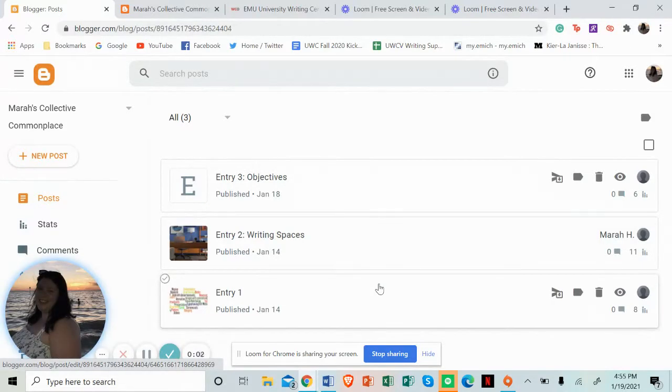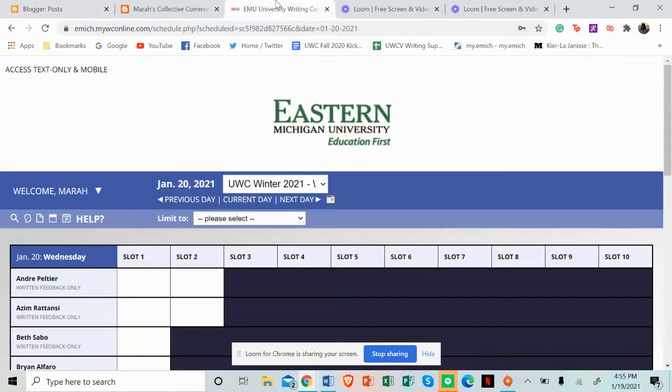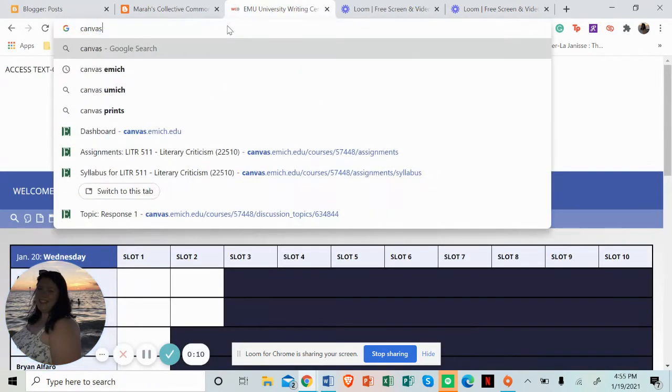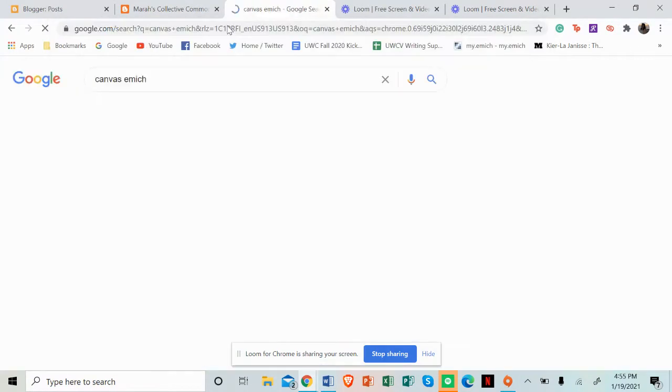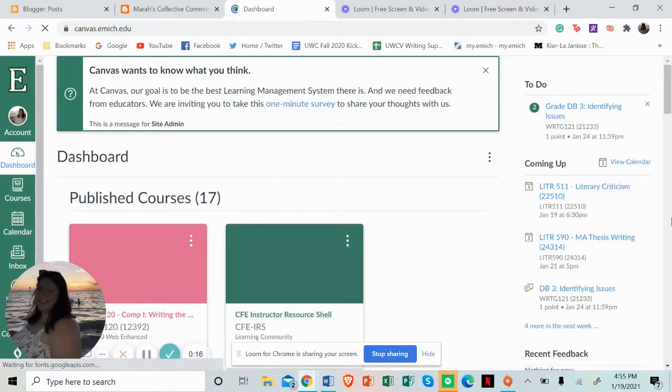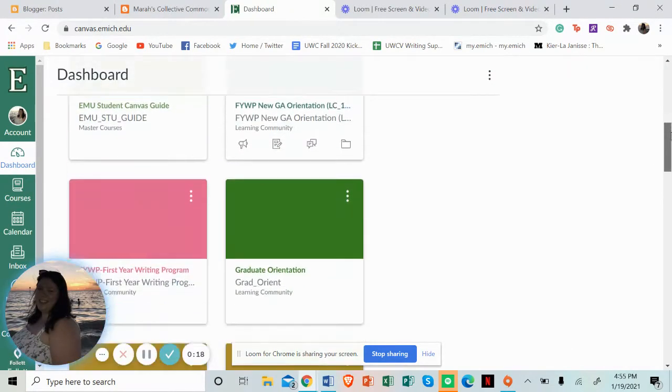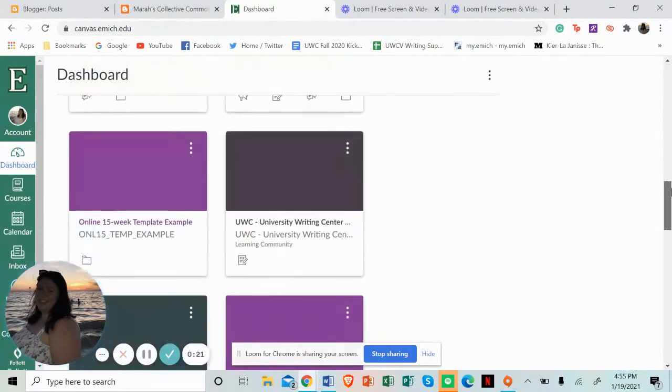So I wanted to go over how to do the Commonplace blog assignment because I've got several questions on it and what exactly to do. So I'm going to bring up really quick the assignment sheet itself, which I'll show you there are two spots it can be found.